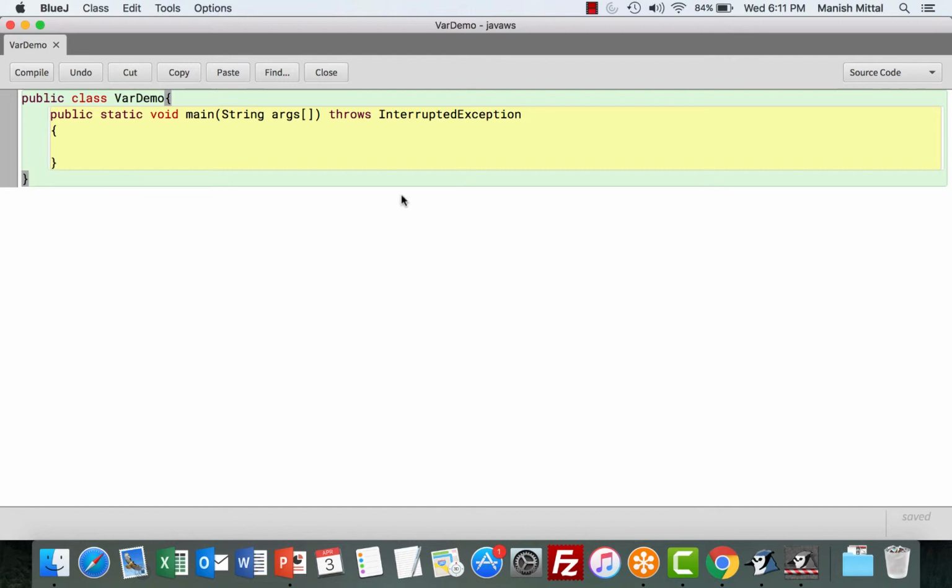I already have created a class with a public static void main method. We don't need this, let's delete it. Now if you remember, to create a variable, we have to follow variable naming rules and conventions. That is very important. Now the moment I declare a variable A, and this variable A is used to store values of type integers, I use the int data type.